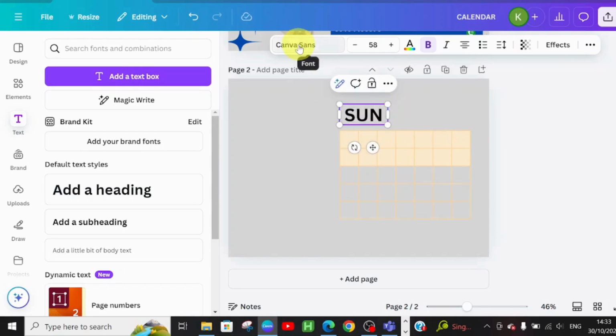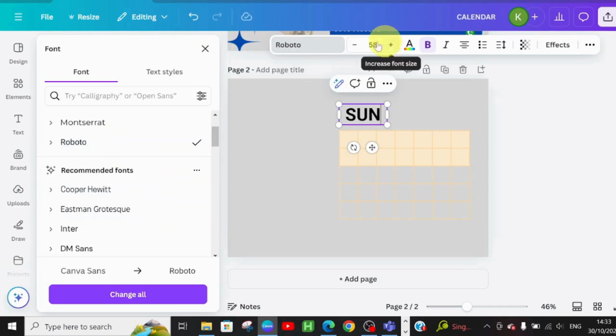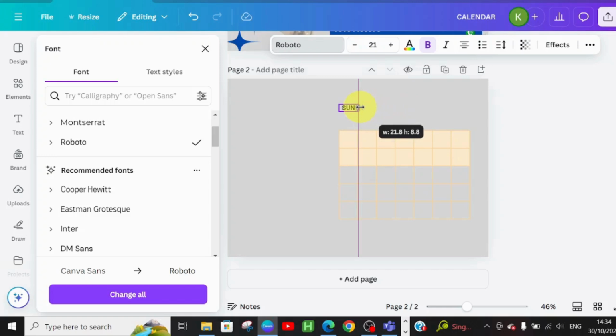Then you're not going to use the font Canva. Change it to Roboto and ensure the size is reduced to 21. Yes, I know 21 will be better. So just adjust it, resize it and then bring it down.